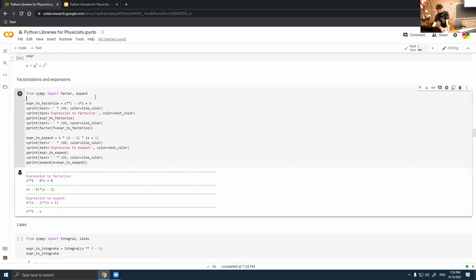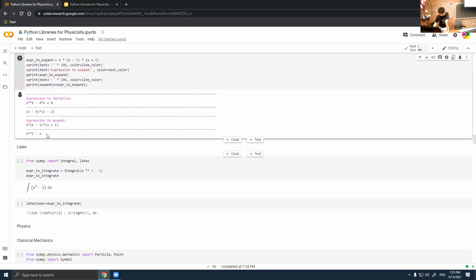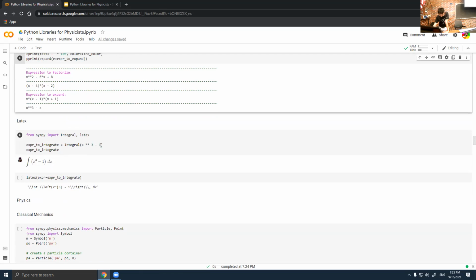And like I mentioned earlier, it does have some algebraic capabilities as well. Like you can do factorization and expanding if you have a bunch of terms multiplied together. So if you have some quadratic, like x squared minus 6x plus 8, if you think about it, it's really just these two terms multiplied together, and you can do the opposite as well. You can expand out an expression of many factors and simplify it down like that.